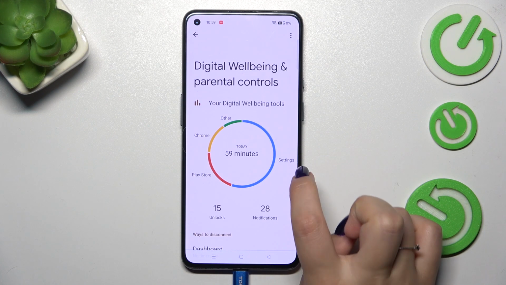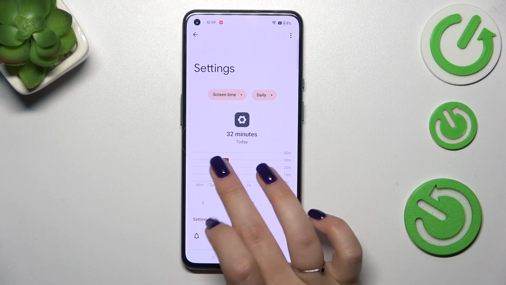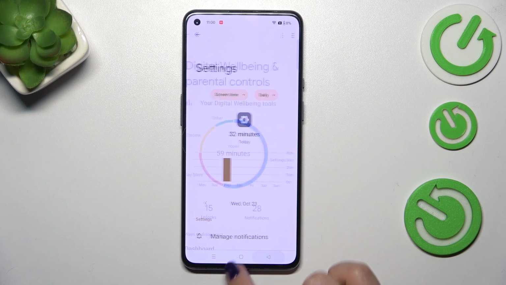And the second way is to tap directly on the app. So for example, settings, phone, Chrome, other, simply tap on it, and again we've got the dashboard, but this time it is tightly connected with this one app.